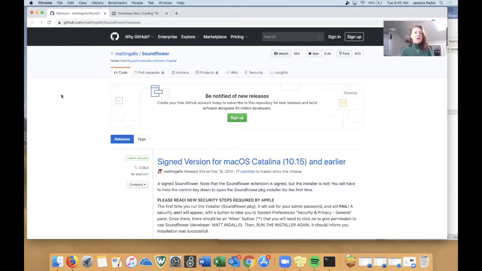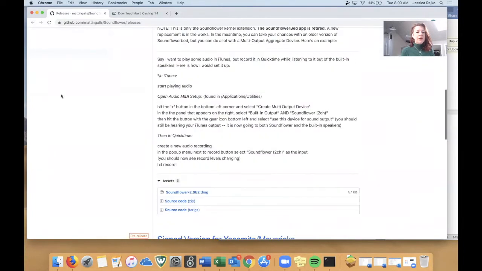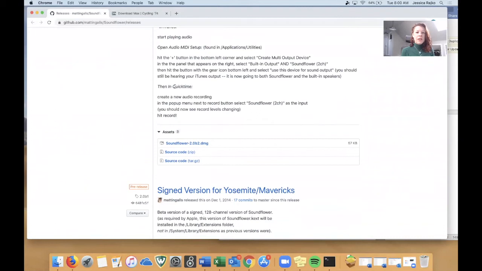It'll take you to this page, and you're going to scroll down through all of the text to right here, where you'll see a few different files, and we're going to download the soundflower.dmg file. You can see here.